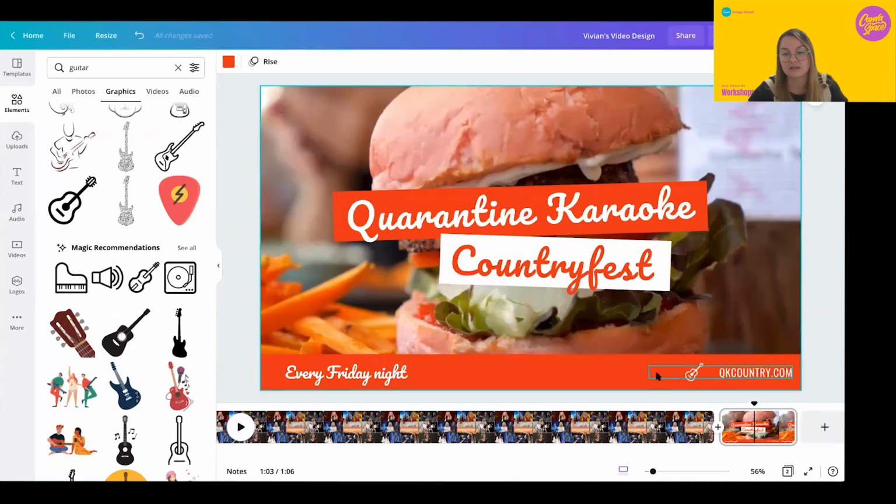And then just move this little guitar back in. The guitar also serves to draw the eye down there. So for those who are interested and who have already had their attention grabbed, they want more info, they can go to this website, not a real website, and find more information on Quarantine Karaoke.